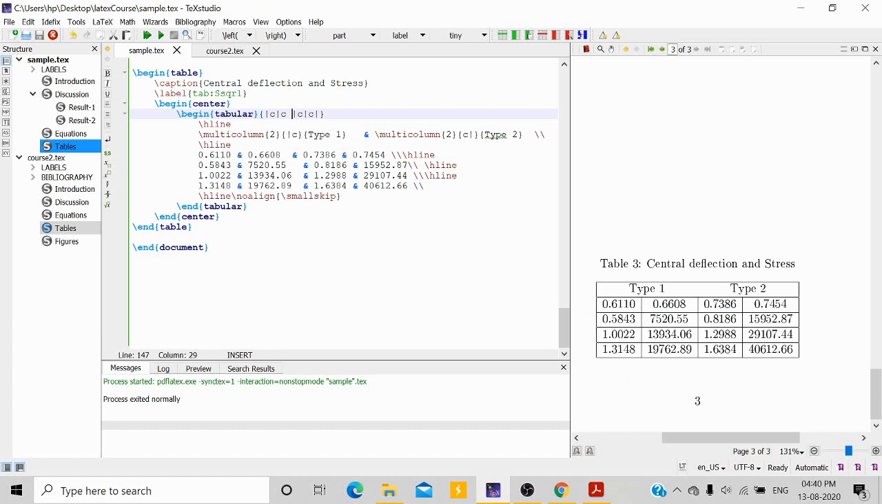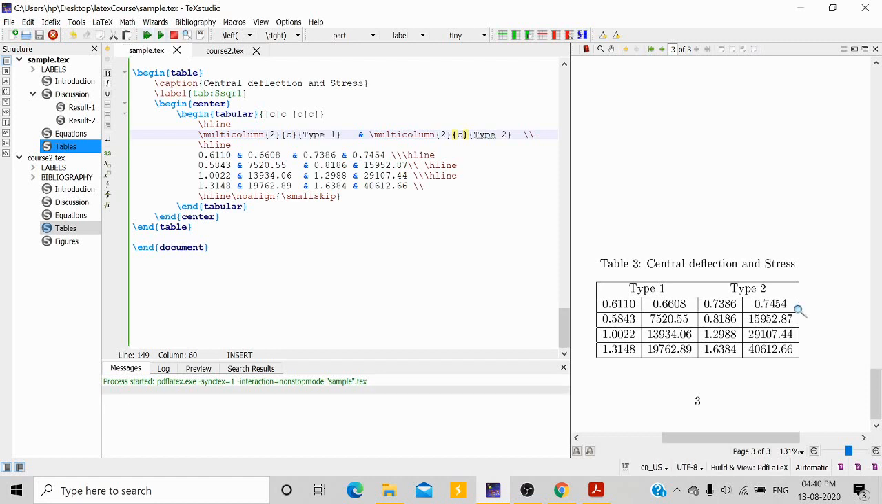Then the first 2 columns are type 1. Then I have written the next 2 columns are type 2. See here there is no line because I have not put any line here. Here this C is written. The line is only in the. If I remove these lines, you see what will happen. There is no line. You can also have it like this. Now I'm going to put the lines here.